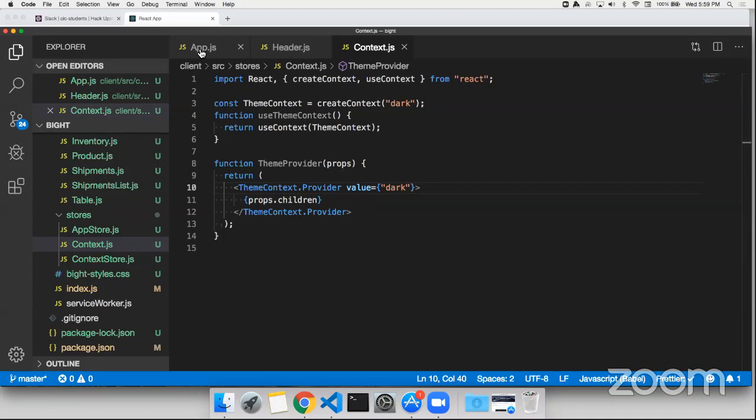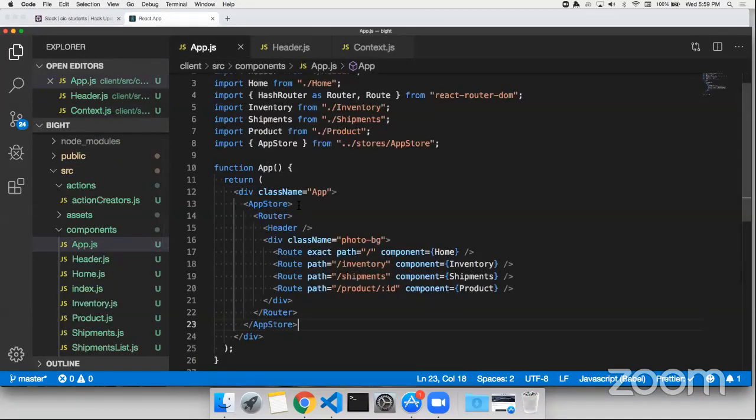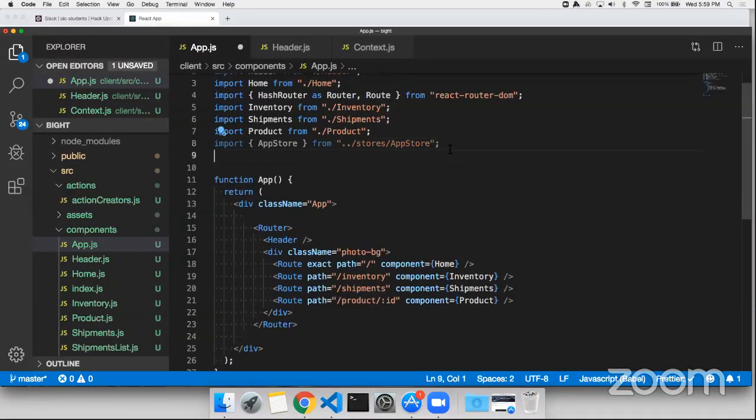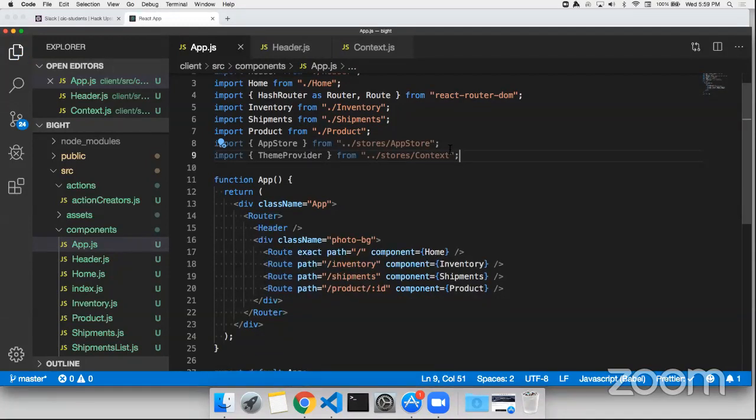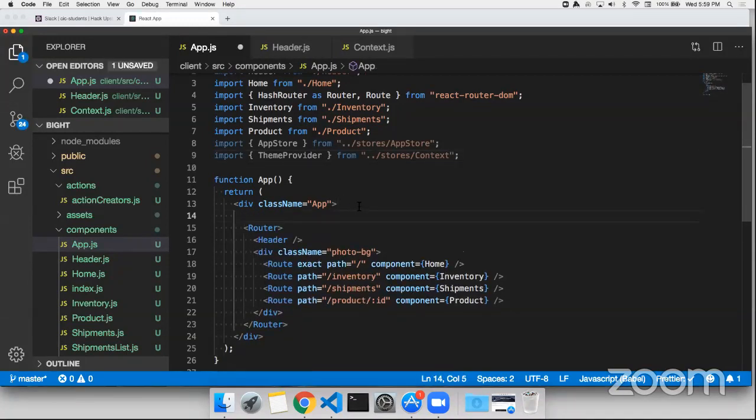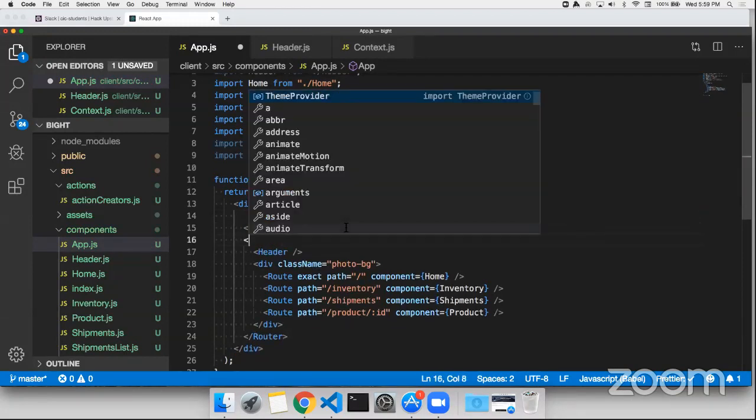So now we can go into our app.js. We're going to get rid of AppStore. We're going to import ThemeProvider from stores, not context store, just context. We should have called that themeContext.js. That's okay. We'll wrap our entire application in it. Actually, technically, let's do this. Because we're only going to use this inside of header, all we need to do is wrap header.